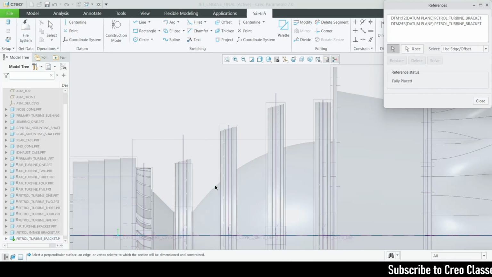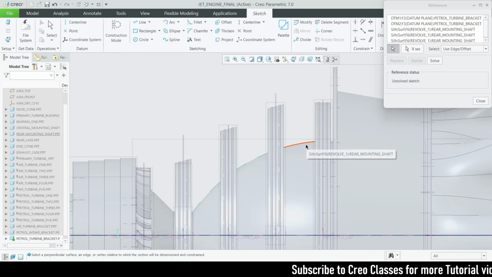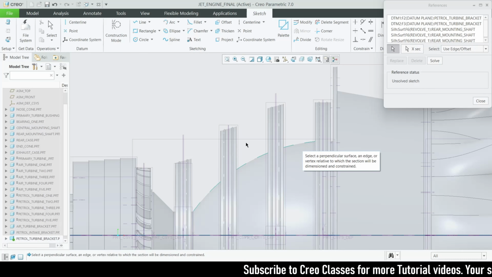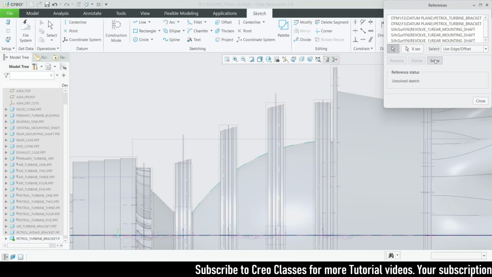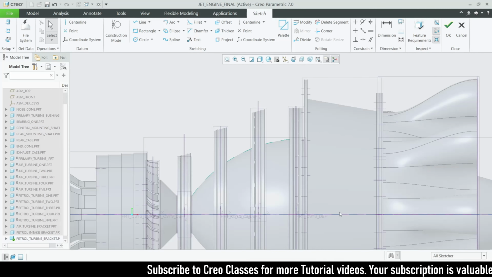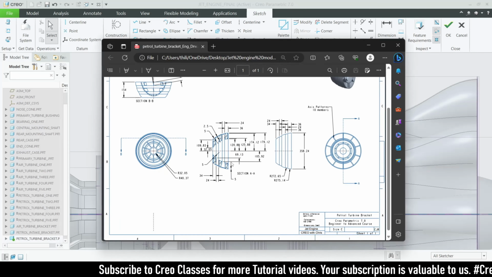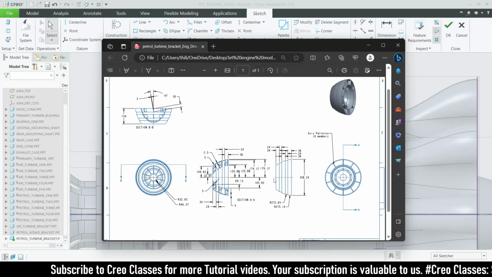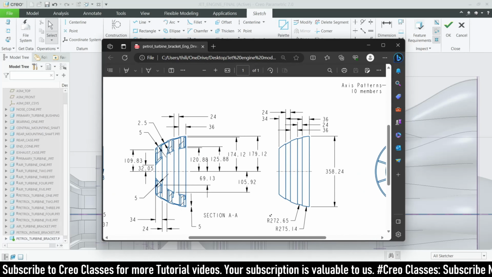So then let's take a reference on these cores, and then what else do we need to take as reference? Yeah, it's okay for me. Solve and close. Okay, so let's see the diagram. And this is going to be our first sketch on this.